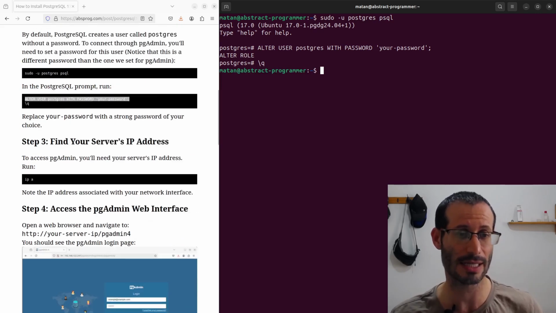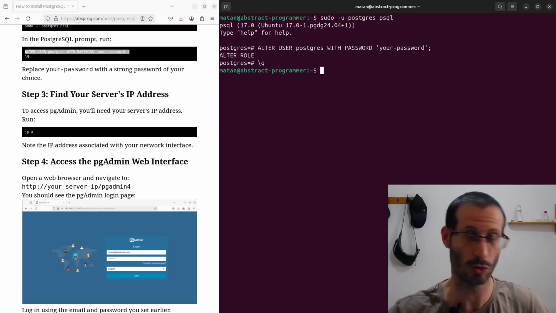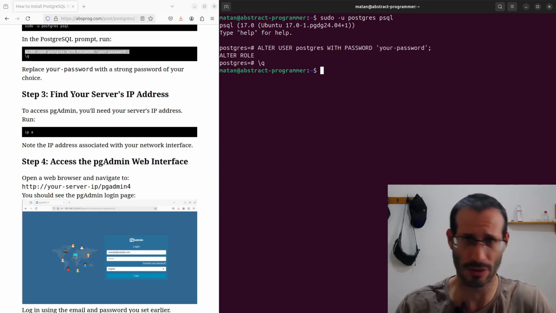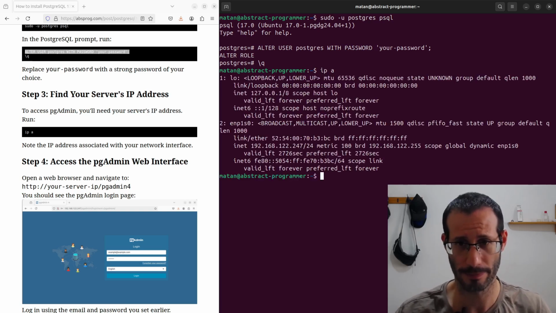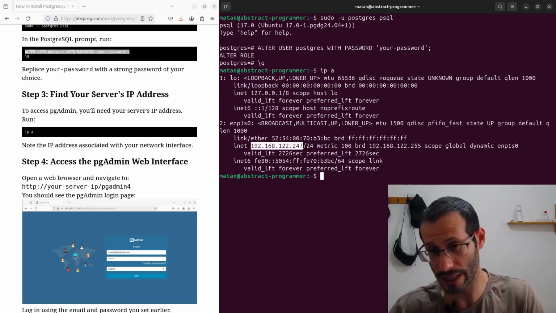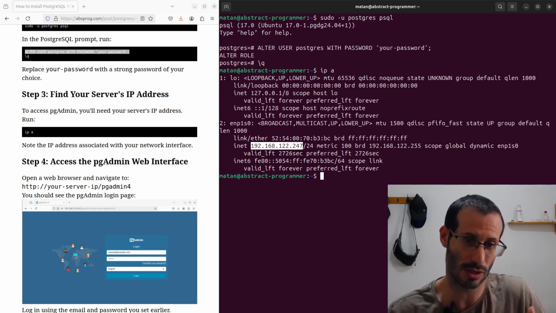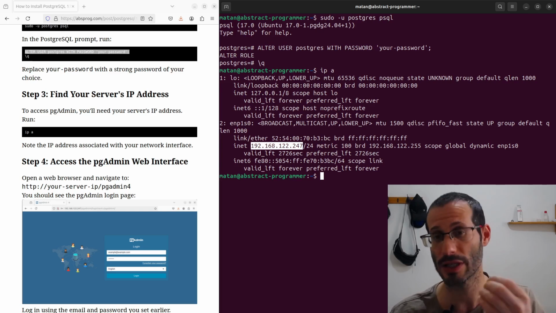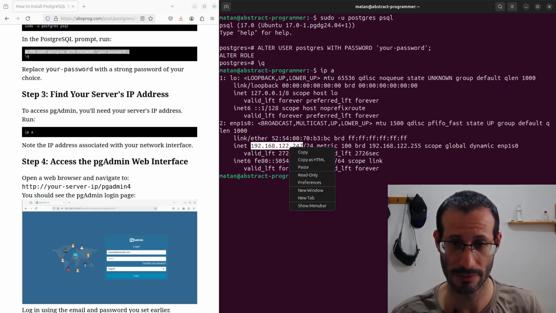Let's now find our server's IP address. If you used SSH to connect to the server, you probably know it already, but let's run it anyway. And here's the IP address of my server. And of course, if you're installing locally on your local machine, you're going to use localhost instead of this IP address. So now that we know the IP address of the server, let's copy it.